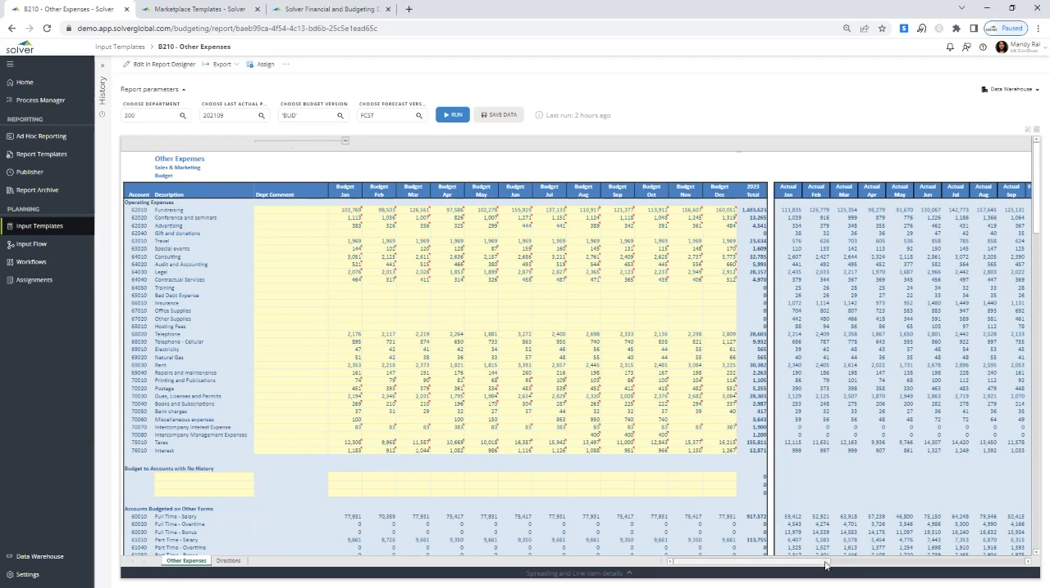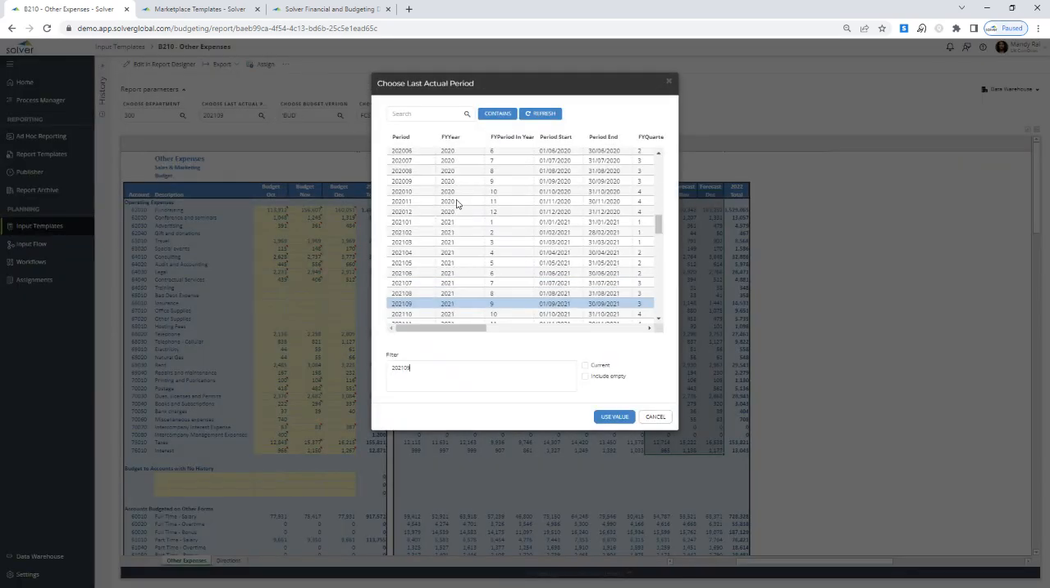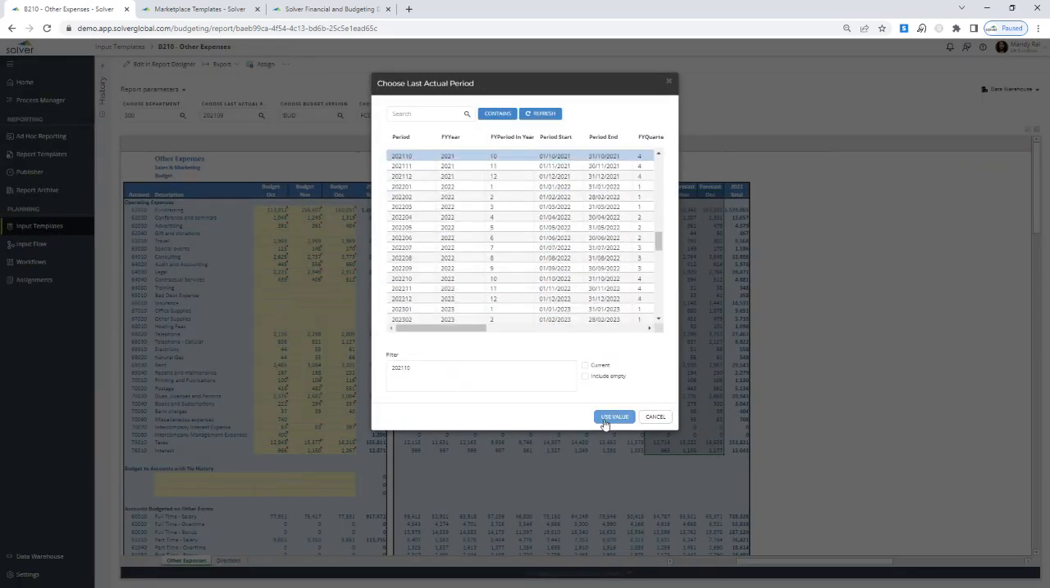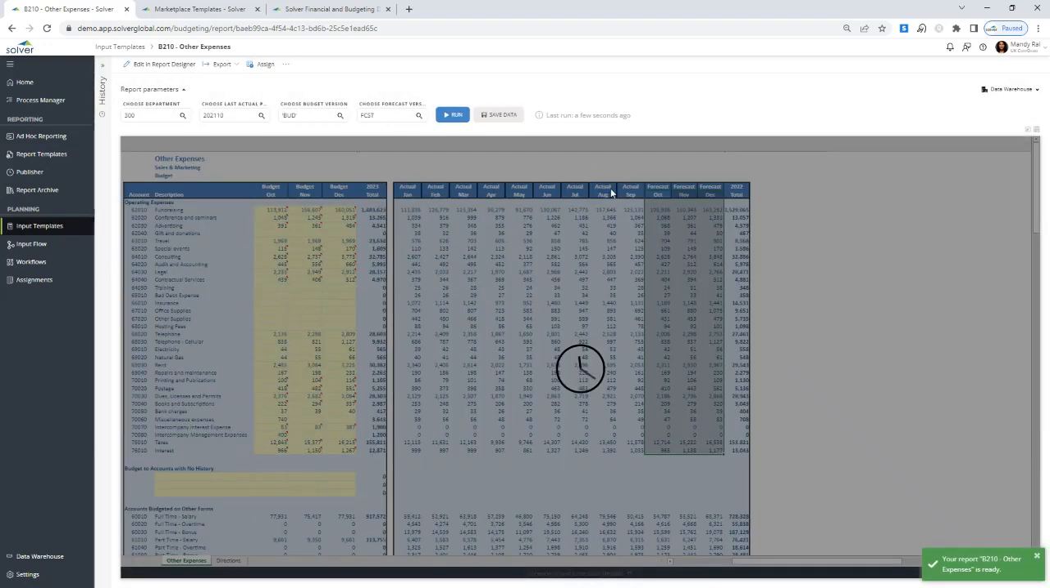And then over here on the right-hand side, I can see my actuals up until the period that I've selected there, which is September. And then I have the forecast for the remaining periods there. I can easily go into my period parameter there and select that I want to see my actuals up until October. Run this now to see what the actuals look like up until October.